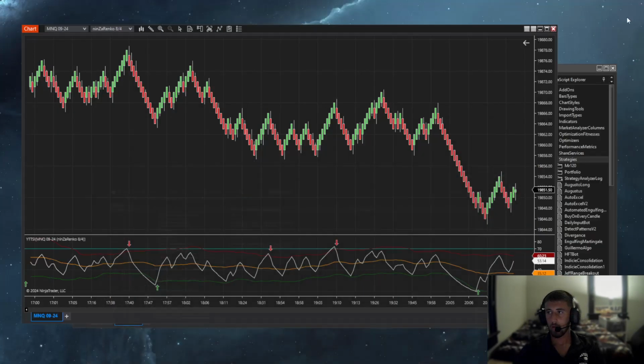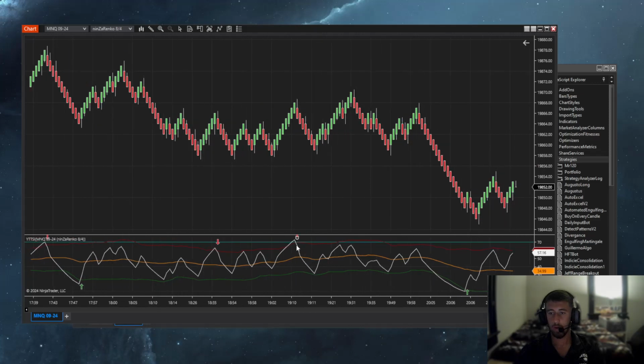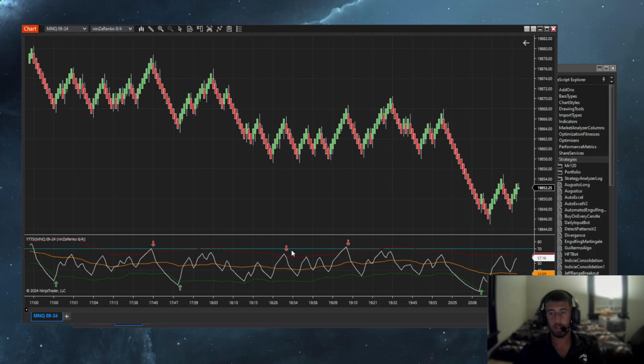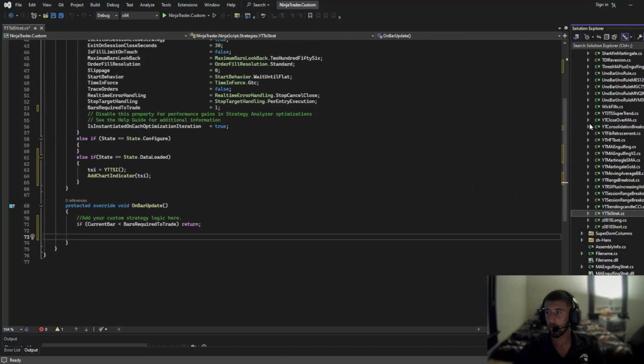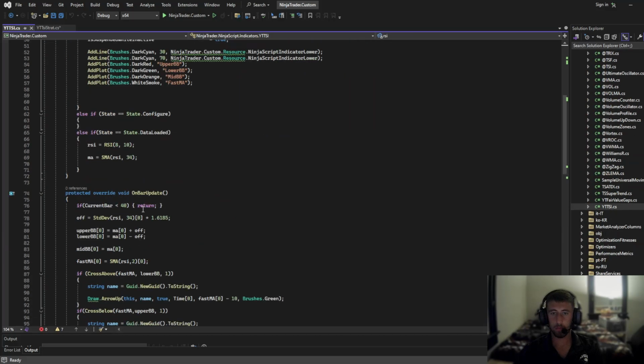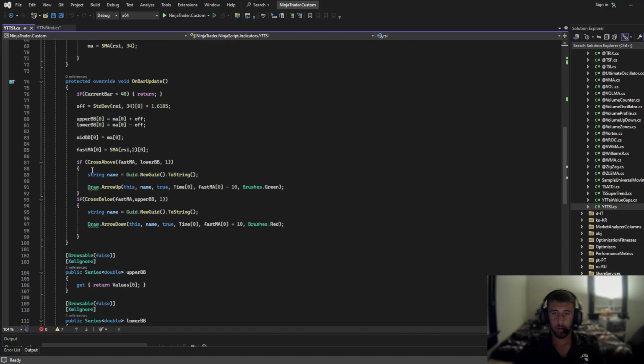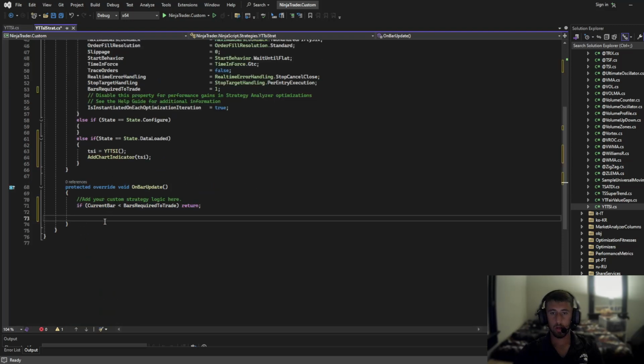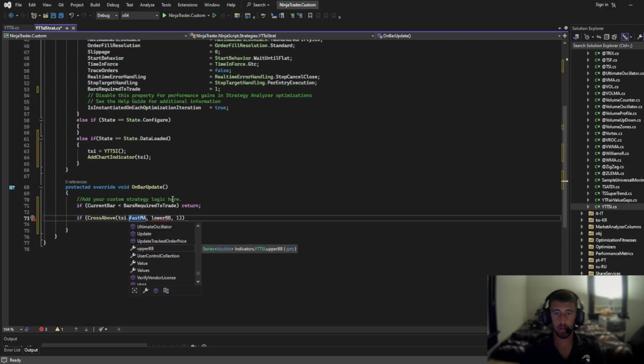So for this strategy, we just want to buy and sell on basically these arrows. So we're going to copy what the arrows do. If you don't remember, we go to indicators, open it up, we get our arrows when our fast MA crosses above the lower Bollinger Band. So we can just copy that, and to add these, all we need to do is TSI dots, and there we go.